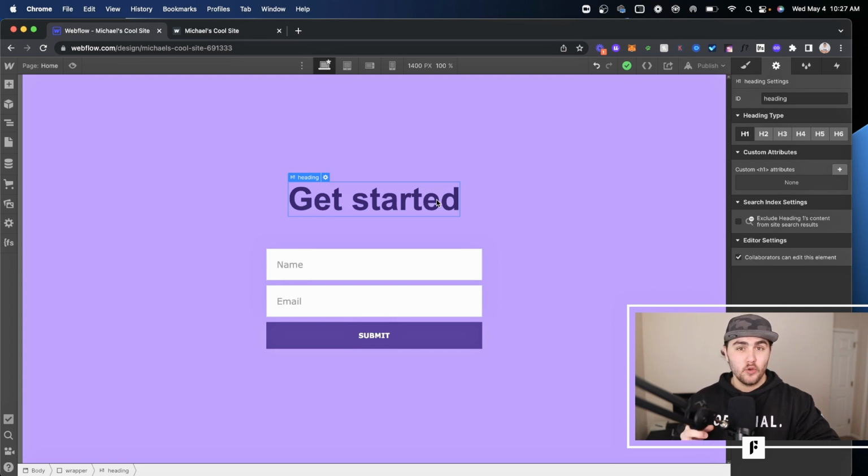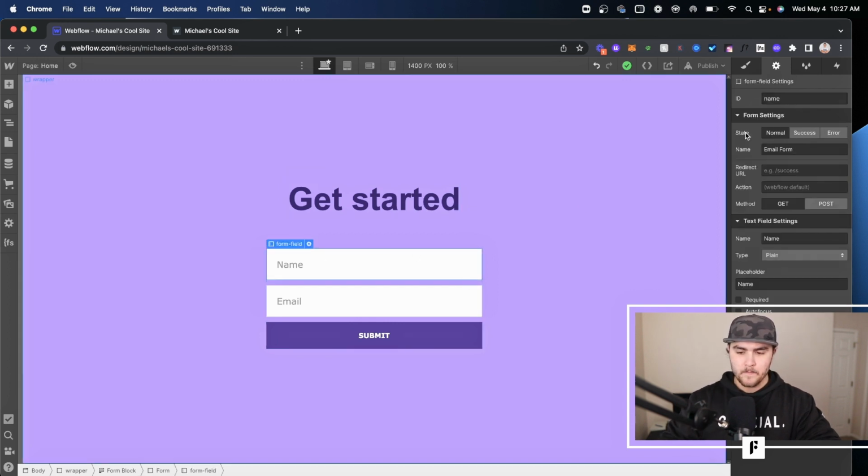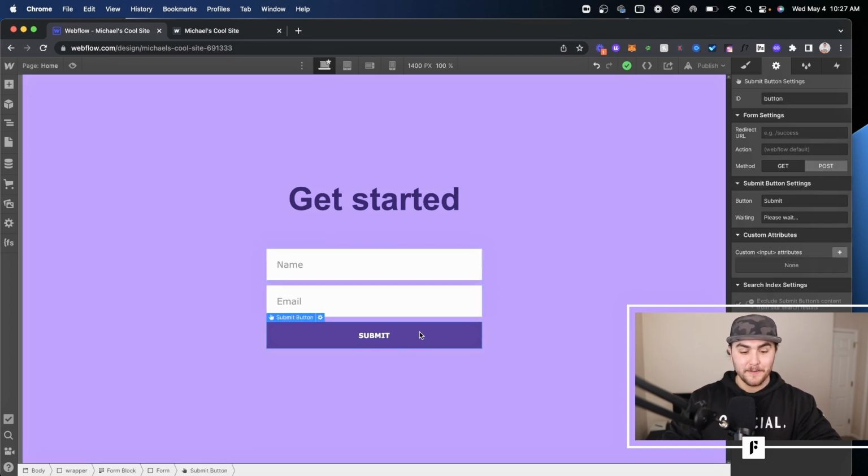Once you have these two elements on the page, we need to simply add three IDs to three of these elements. We first want to click on the heading element, go over in the settings panel on the right, and up near the top, it says ID. We want to give the heading element an ID of heading. Pretty simple, right? And then in the name field, we want to give it an ID of name. And last but not least, we want to click on the submit button and give it an ID of button. Now, it's very important that you remember the IDs that you're giving these elements, because we're going to be using these IDs to reference these elements in the code.